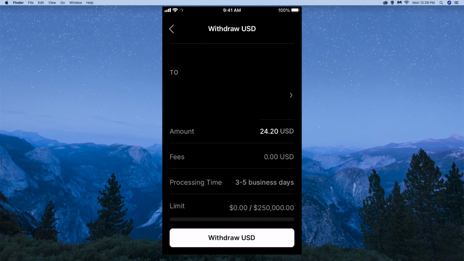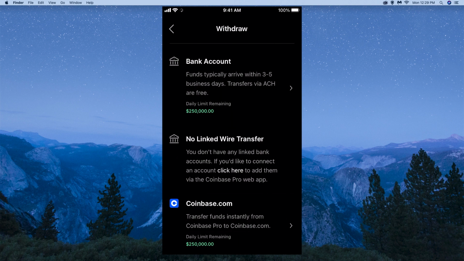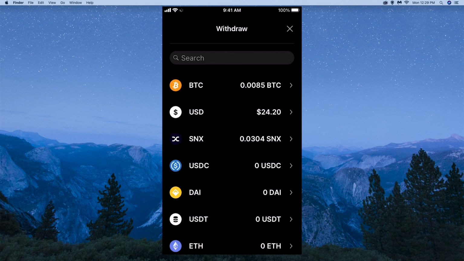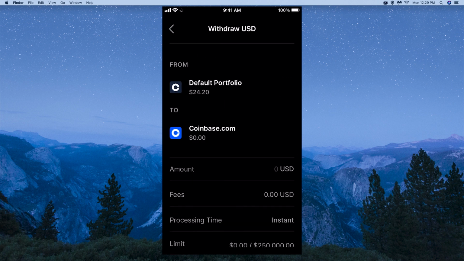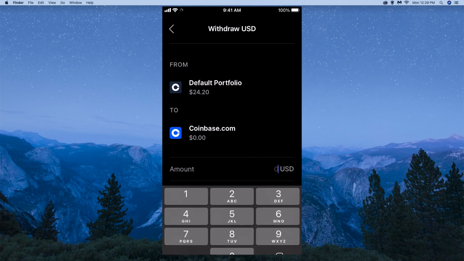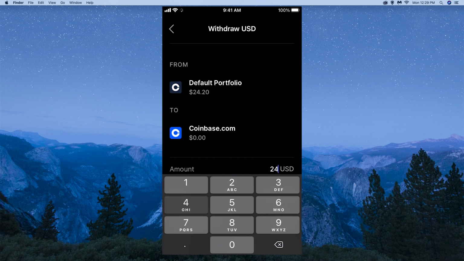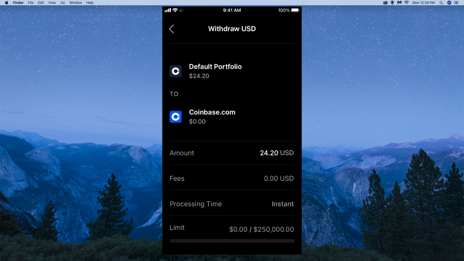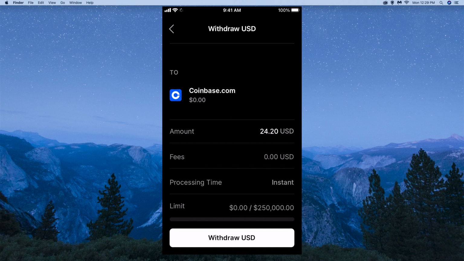Or if for some reason you wanted to withdraw over on Coinbase, let's go back. You would withdraw USD. And you can send it to your Coinbase account if you wanted to keep the USD over there. You would just put in the amount and then hit withdraw, and then it would send it to your Coinbase account. So $24.20. There's no fees associated with it, so I could hit withdraw USD and it would go over there.